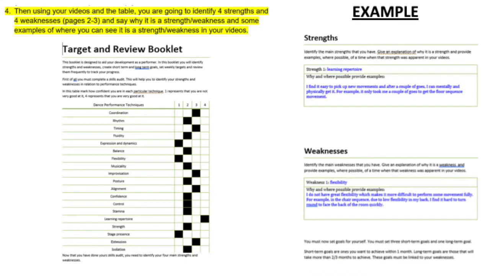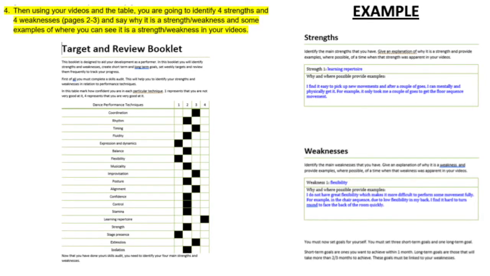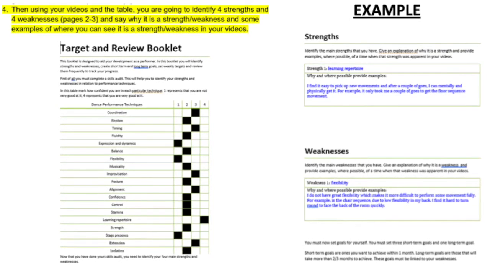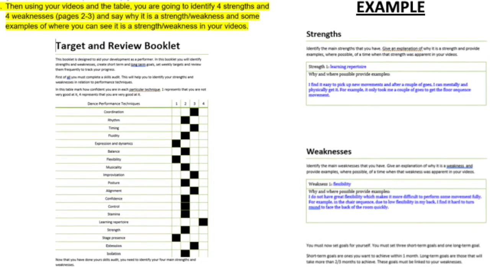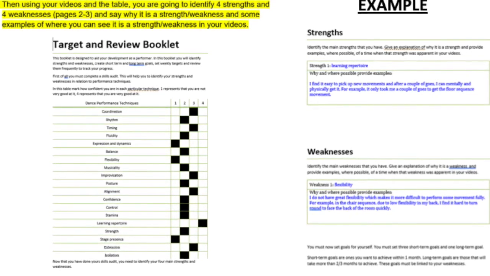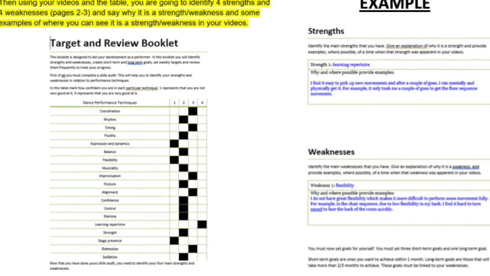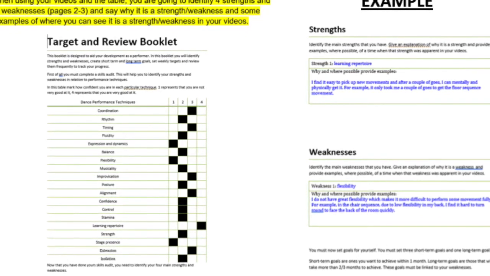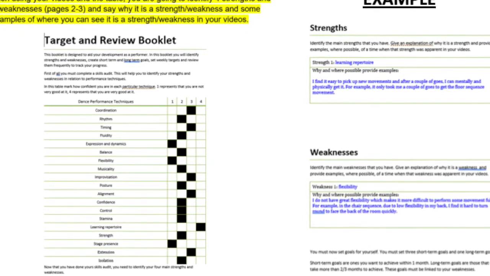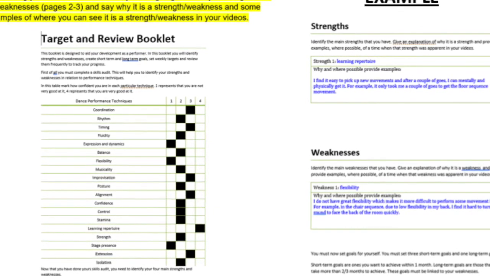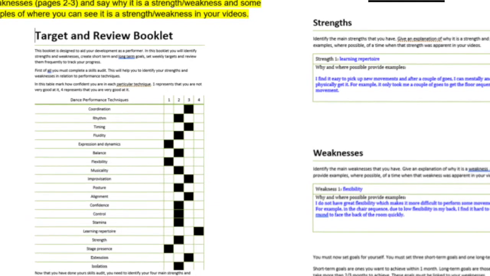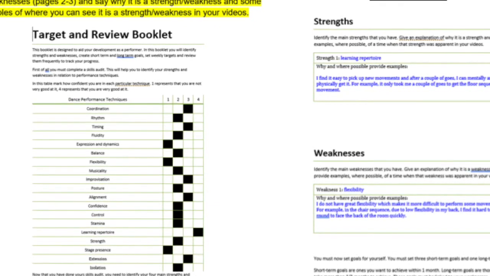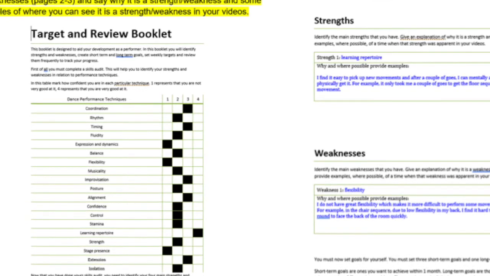Your next task is to identify your strengths and weaknesses based on your table. So 4 strengths and 4 weaknesses. Based on this, I can tell that learning repertoire is a very big strength of mine. So that'll be one of my strengths, and then I'll pick 3 from the 3 column to fill in the other 3 strengths. For my weaknesses, I'll pick all the ones that are in number 1, and then I'll pick one of the ones in number 2 that I think I might need to work on a bit more. And then I'll complete my strengths and weaknesses.